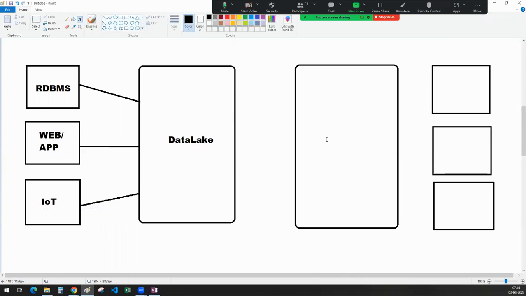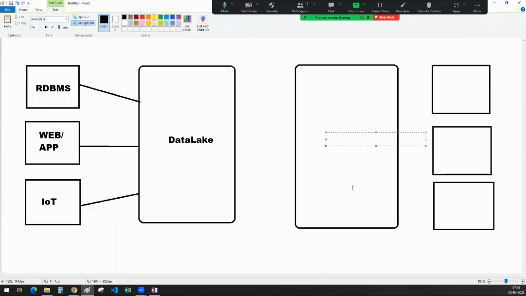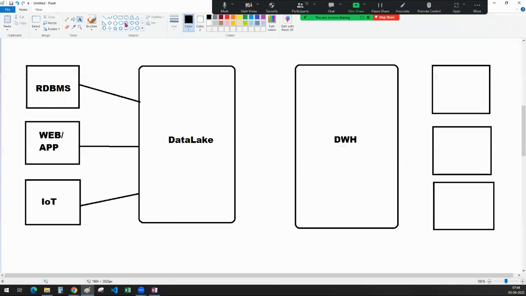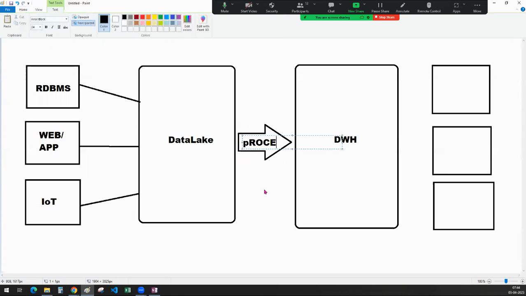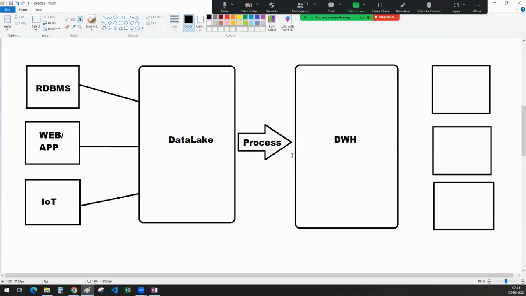Once you have the data in the data lake, you try to process the data and send it to the data warehouse. Okay, what you are doing here is trying to process the data, transform the data, clean the data, whatever you name it, all of those things. You process the data and send it to the data warehouse.